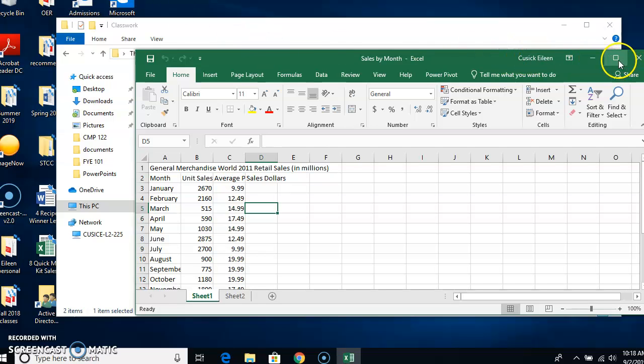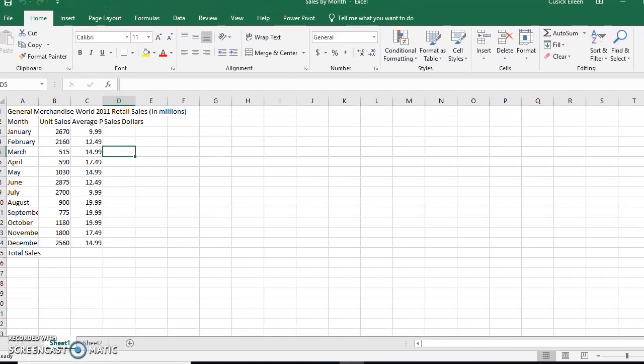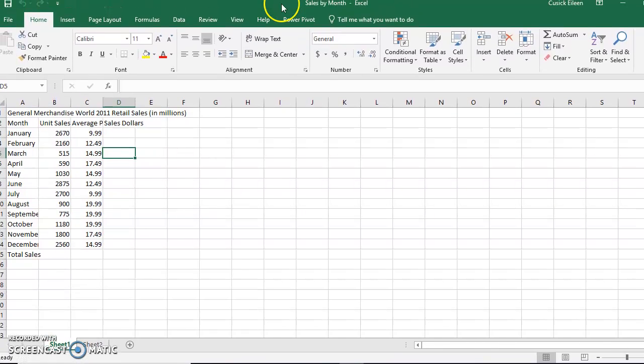And I want to maximize the screen. I like to make use of the entire screen. Okay, so I have my sales by month file. It's Excel. And this is as far as we had gotten. Now, if you look on page 10, well, obviously this does not look quite like figure 1-1, but that's okay. We're going to work a little bit more with this to make it look more like figure 1-1.